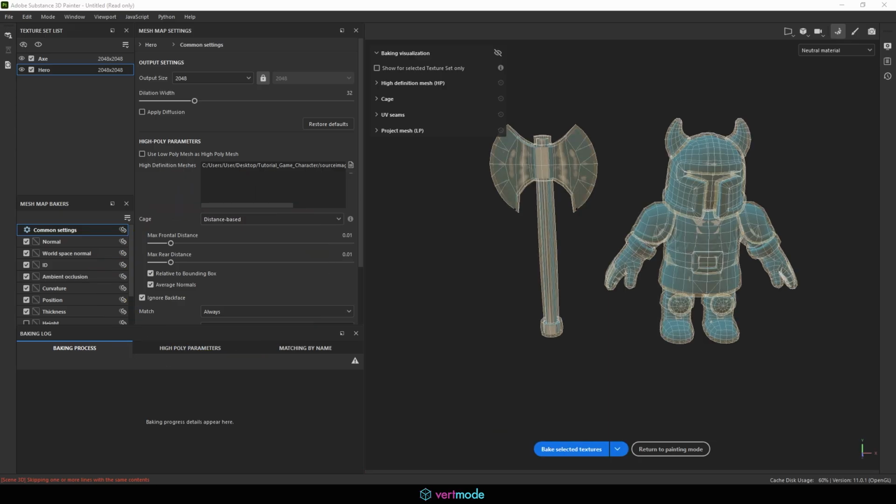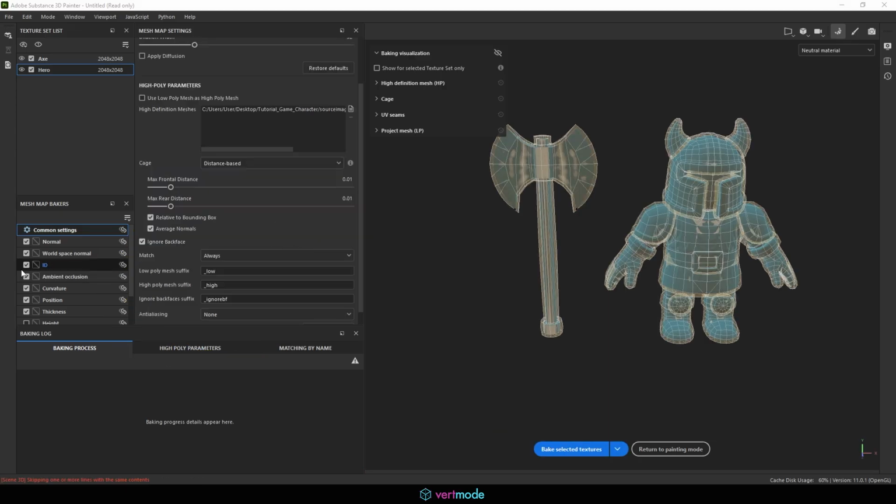So there's a couple of these we're going to want to play around with. First off is max rear distance. I usually like to crank this all the way. This is kind of the backside catch range. You don't always want to crank it all the way, but I find it very helpful.